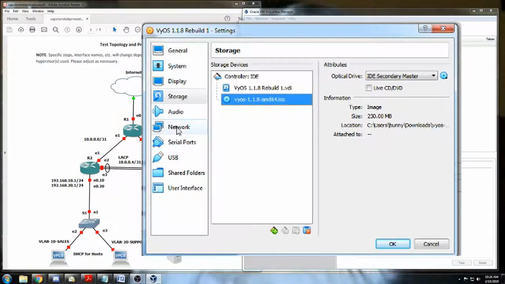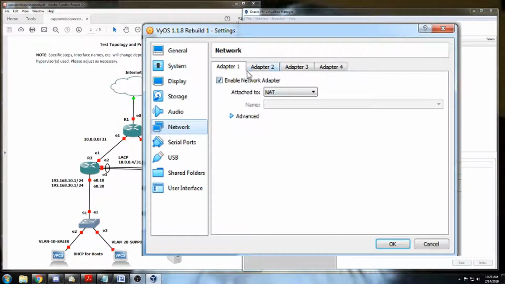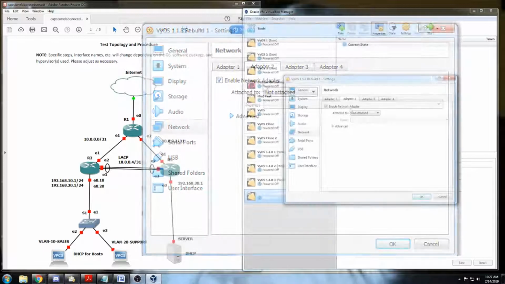The other thing that we want to do is go into network adapters and make sure that we have 4 of them, because we're going to need at least 4 for all of these. Also, we don't want to use NAT or anything. We want them disabled because we are going to use GNS3 to control all of our networking functions.